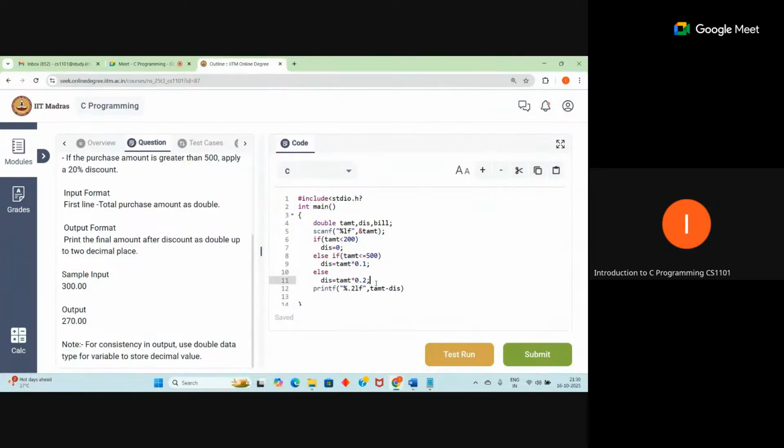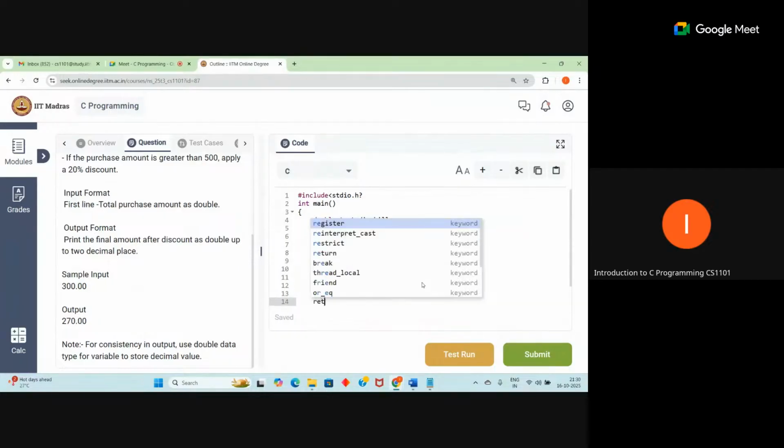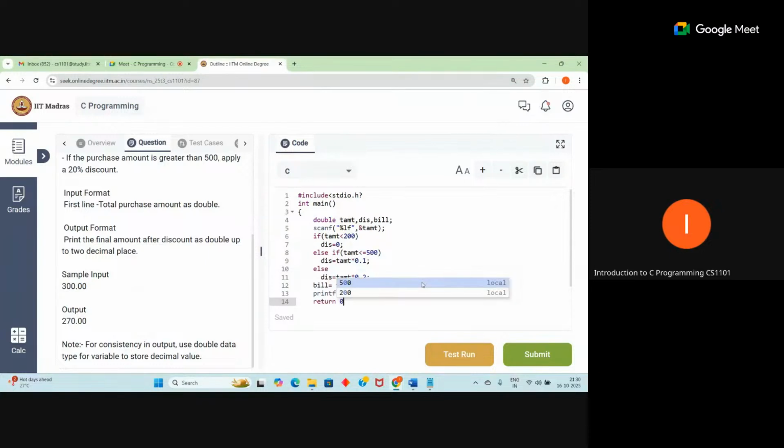You can also write the statement like this. Okay. Bill equal to T amount minus discount. And you can display the bill value. Or you can directly, without taking the variable bill, write the formula here itself. Return 0.